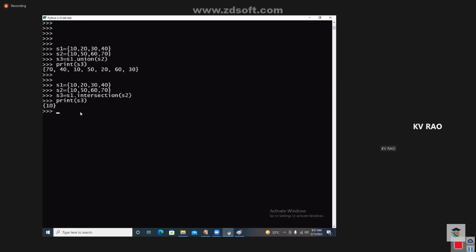That's perfect. Coming to the point, take one more example here. S1 is here. S2 is equal to 60, 70, 50, 80, something like that. S3 is equal to S1 intersection S2. It is going to contain an empty set. Print of S3. There are no common elements available.